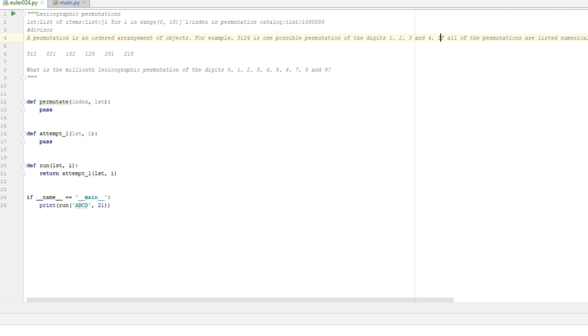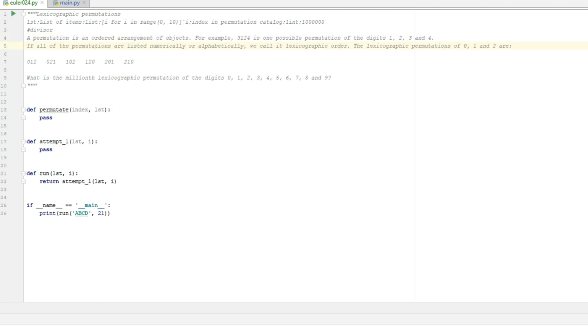Wait, that was the wrong button. There we go. Good enough. So here's the example case again with all the permutations of 0, 1 and 2. And we are required to find the millionth lexicographic permutation of the digits 0 through 9.